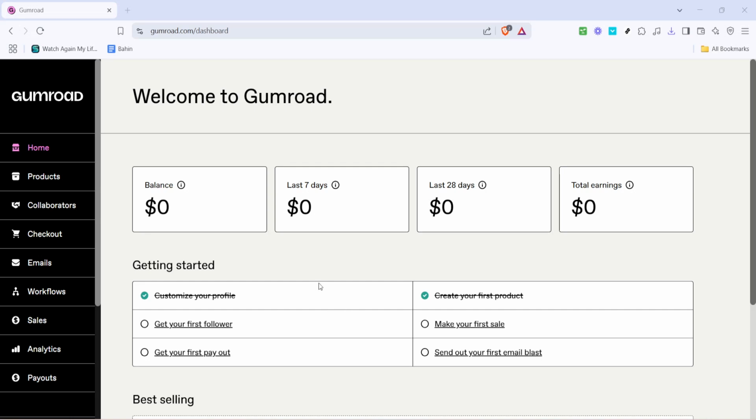In today's video, I'm going to teach you how to navigate and make a purchase on Gumroad, a popular platform for buying and selling digital products. Whether you're searching for the perfect ebook or exploring new creators, I'll guide you through the process step by step to ensure a smooth experience.